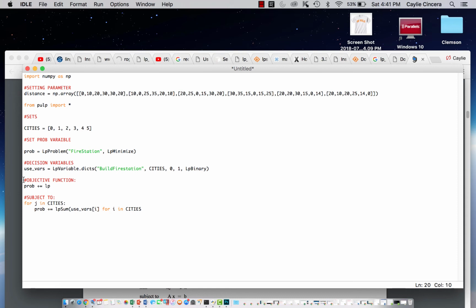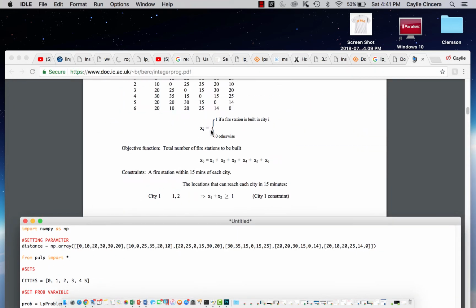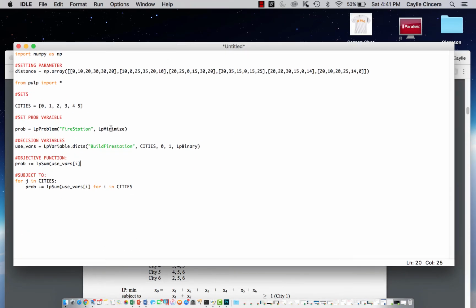So let's do prob equals LP sum, use underscore vars bracket I, because you can see here that it's indexed with the I, and that's going to be for I in cities, since we are summing that over. So that's our objective function.